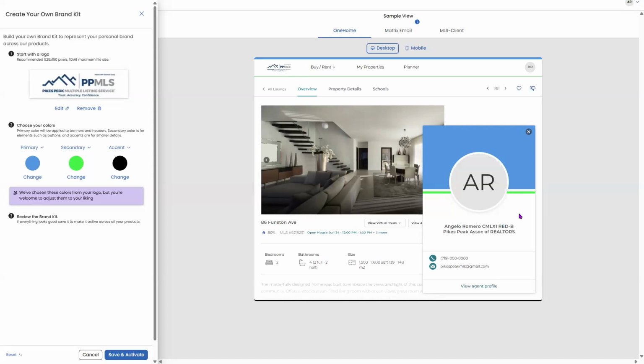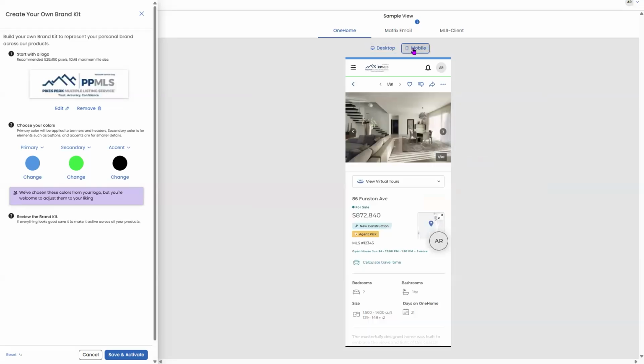What's really cool about getting that preview is we're actually previewing the one home portal, if you see up top, and we're looking at it in a desktop mode. We can actually toggle this on over to a mobile view, and we can kind of get a feel for how that portal would look if our clients were working off of their cell phone or their tablet. Again, you're going to see your colors applied throughout and your broker branding up top there.